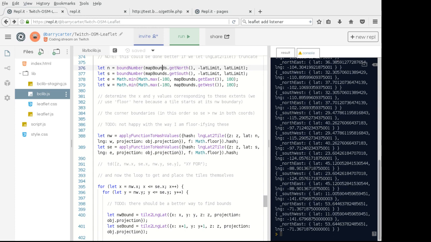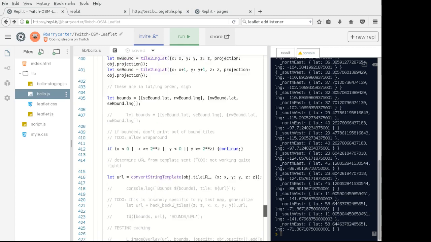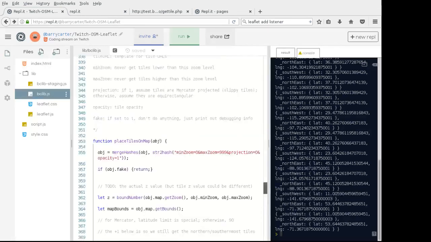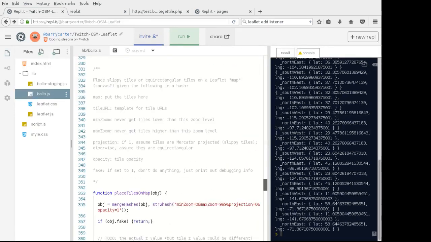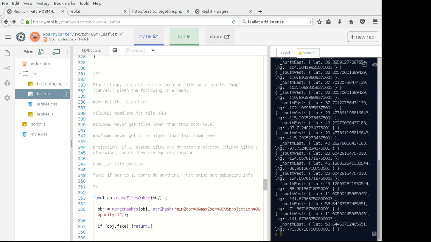Wow, I really wrote some tight code here, which is great, but it's also really confusing. Okay, so why don't we go ahead and rewrite this function. Place tiles on map, template for tile URL. Could probably even just modify this. Okay. So I am now going to create a new file called BC Twitch Maps? Maybe? I don't know. It's probably a good name. Well, you know what?